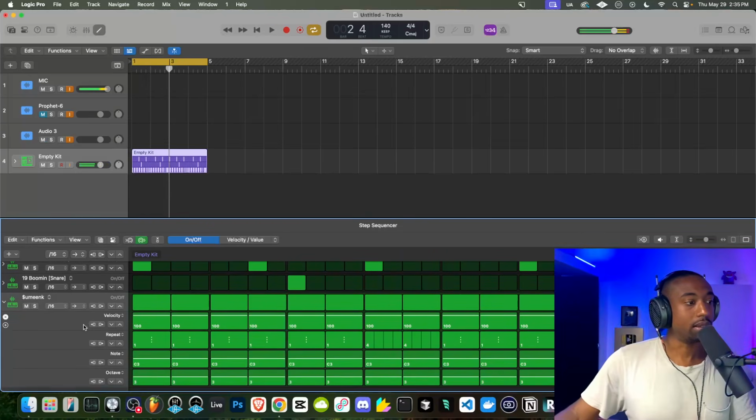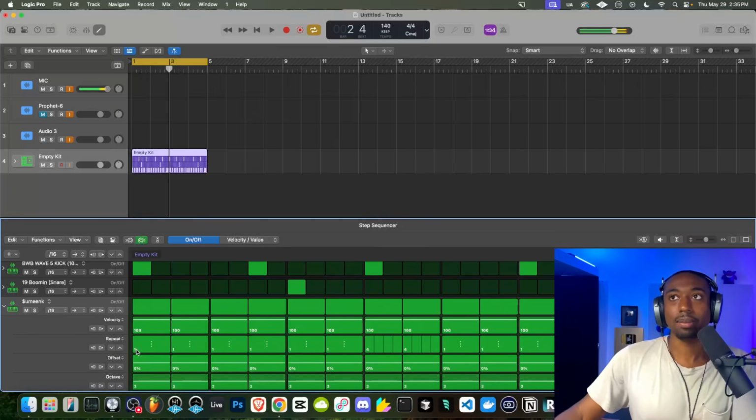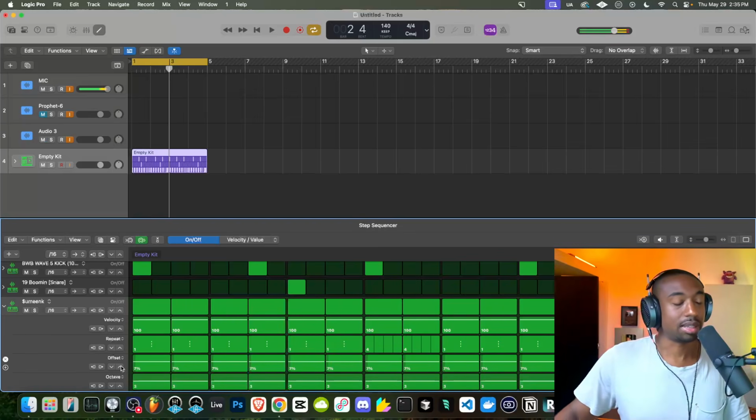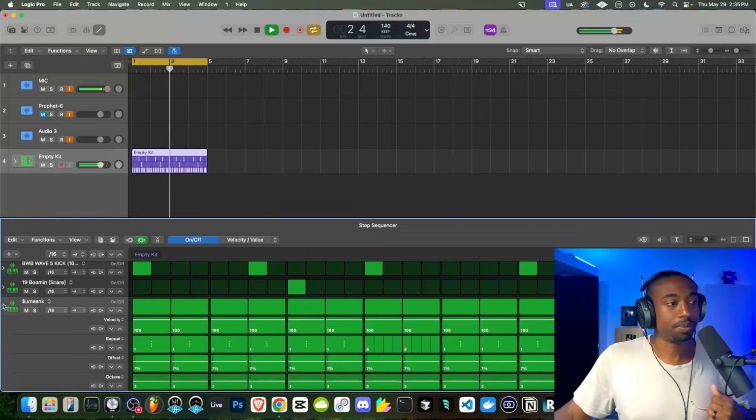Another thing I love about Logic Pro's workflow is you can switch these values. This little drop down thing, just click on it. And let's switch this to offset. So this is basically the time in which the note plays. So I'm going to click this up arrow. I'm going to basically delay the hi-hat. And now we got that groove going.